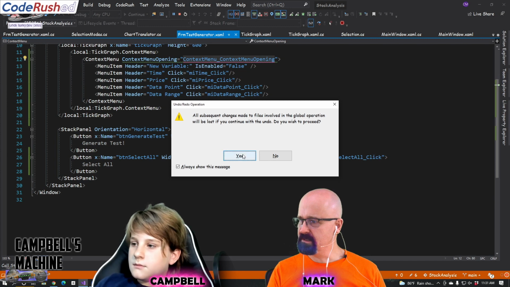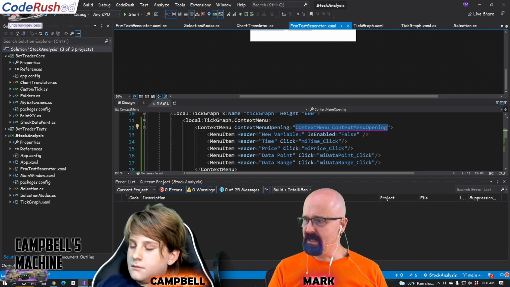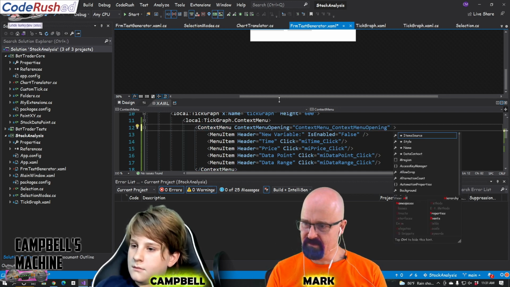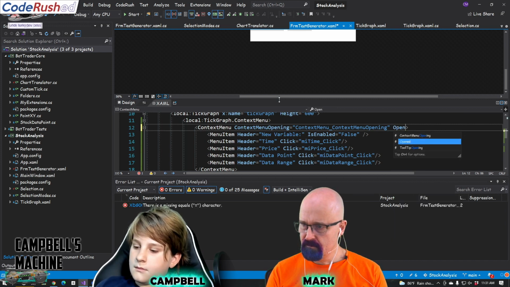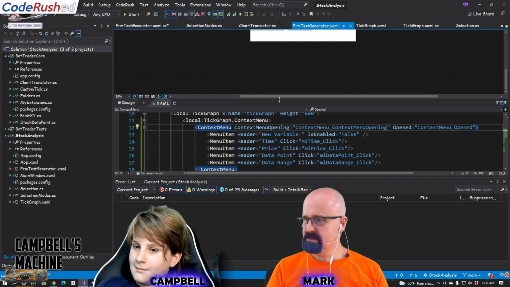Didn't really make a change there. All right, let's stop this a second. So that event's not helping us. Context menu opening. What other events do I have? Control event. I got opened. Let's see if that one solves it.